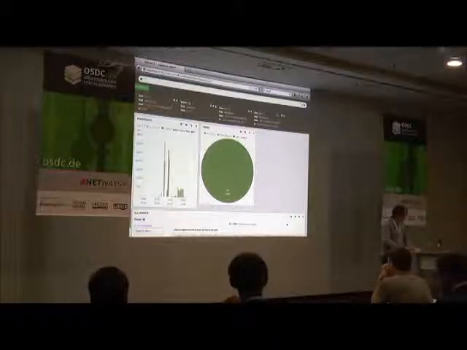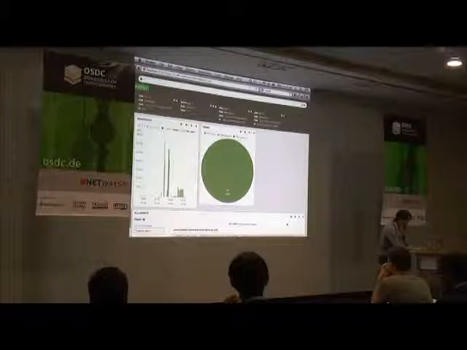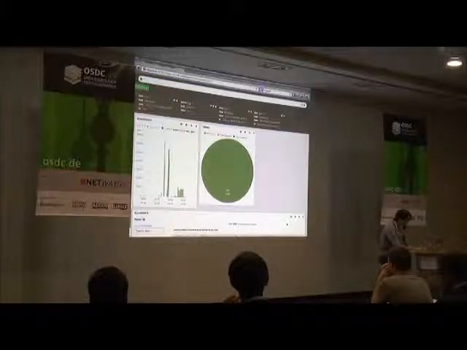See if there's any other cool demos. If wireless is working, I will show the map, because the map one is kind of cool. So let's look at.